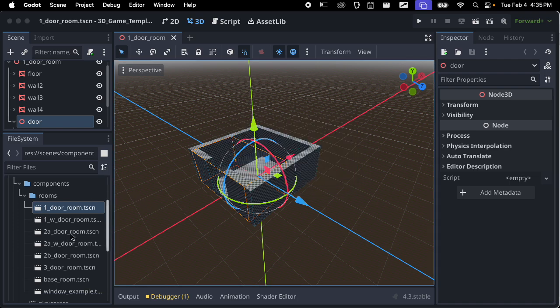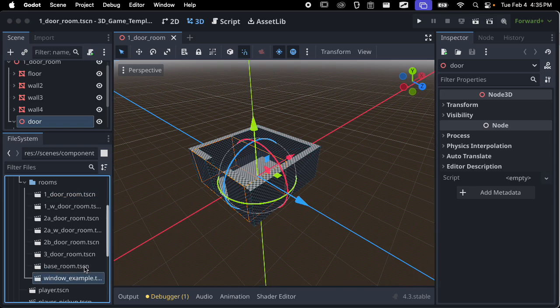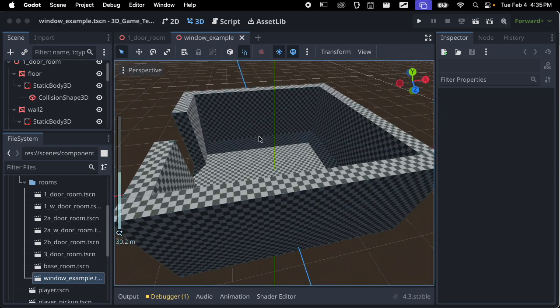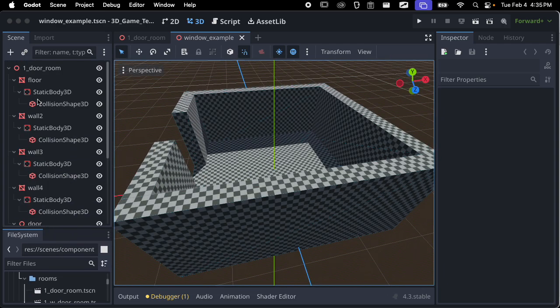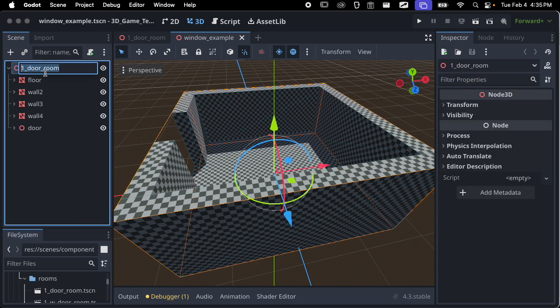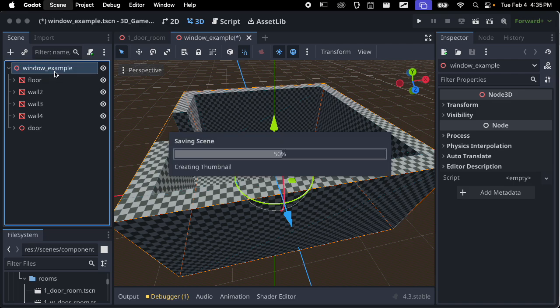And so once I duplicate the file, I have to open it. So I'm going to go to the new file that I created and double click to open it in the editor. And so now I have the window example. The first thing I want to do is change the main node name up here so that I don't get confused when I add it later. So I'll call this window example.